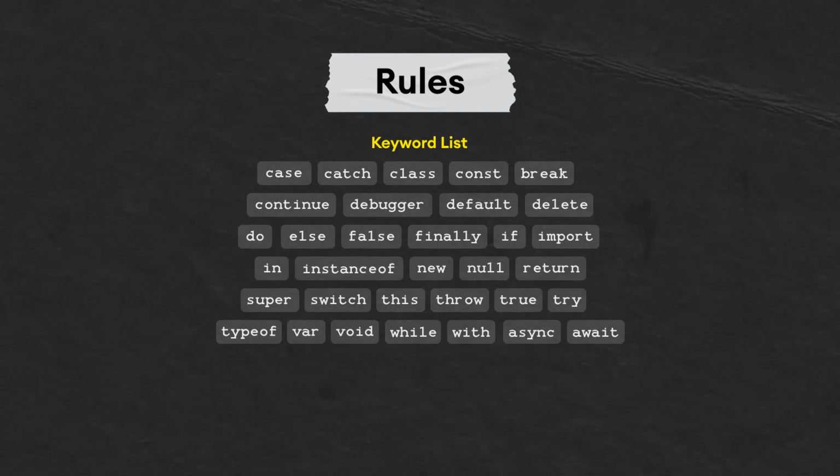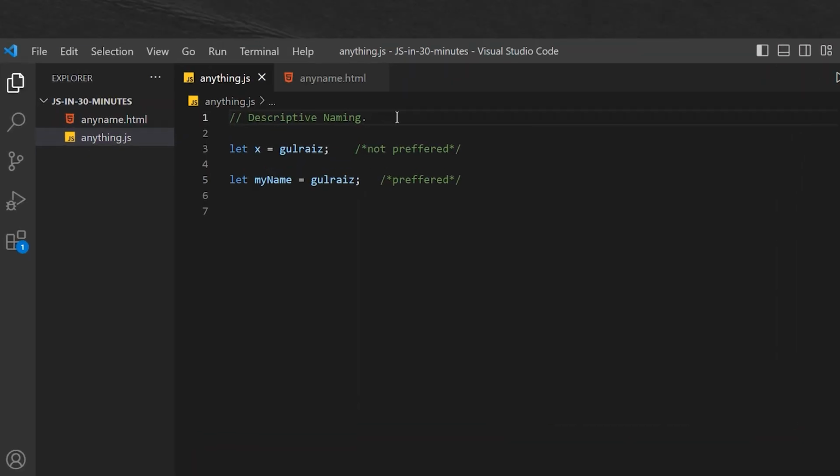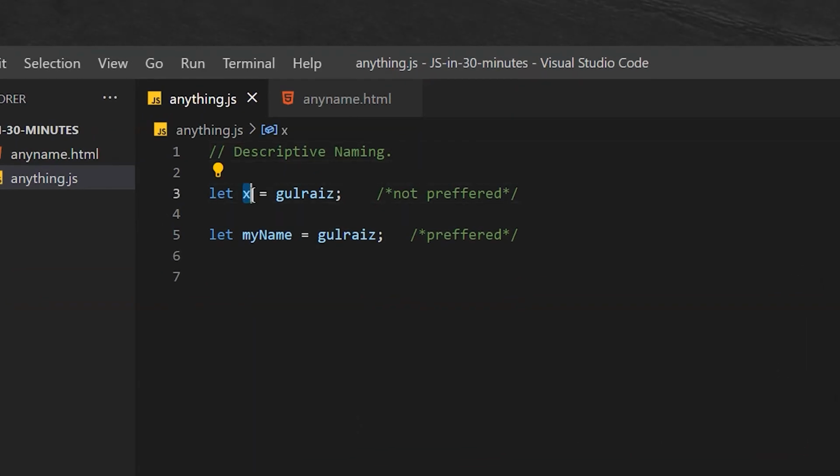Keywords cannot be used because these are pre-reserved and have a special meaning in JavaScript. You can take a screenshot of this, or you can find the list in the official JavaScript documentation. One of the tips is to use descriptive names. It is considered a good practice and code becomes more readable.